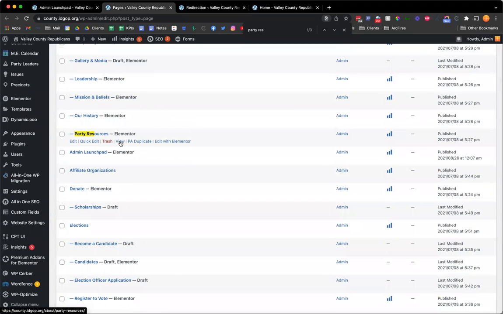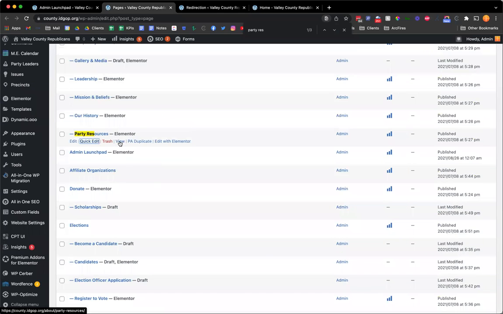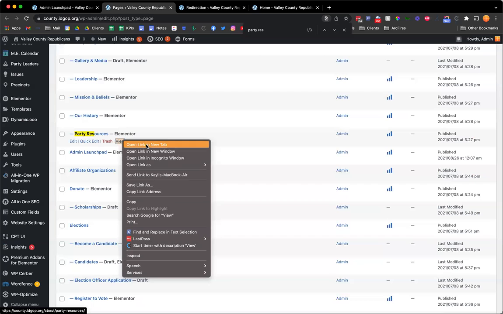If I hover over view or just click quick edit, notice how party resources is the permalink, or the slug is sometimes how it's called. If you hover over view, in the bottom left corner down here, you'll see the link. So it's currently county.idgop.org/about/party-resources. So I can right click and say, copy this link address.